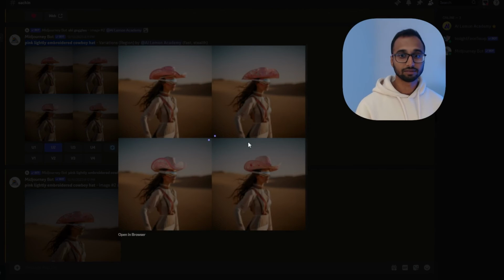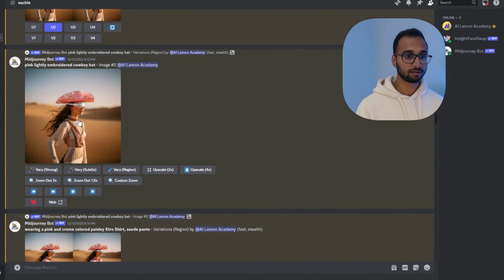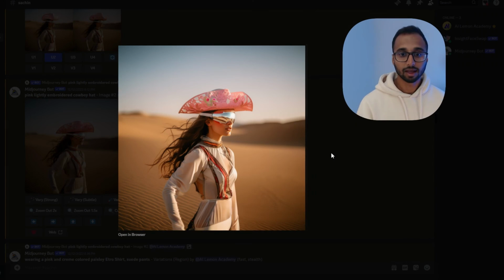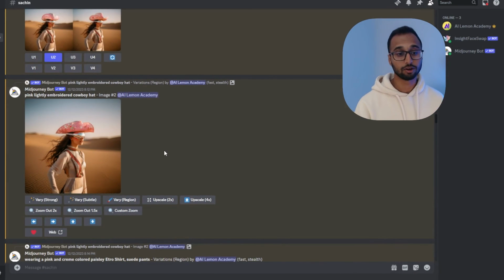So once I did that, I have these wonderful results, right? So I upscaled the second one. I really like that particular variation. And there you go. I have a wonderful image over here with the exact hat that my client was looking for, right? So this is how you can go on and manipulate your images.